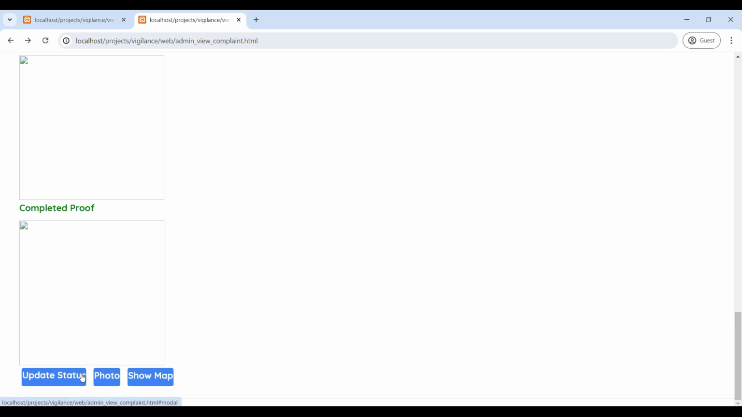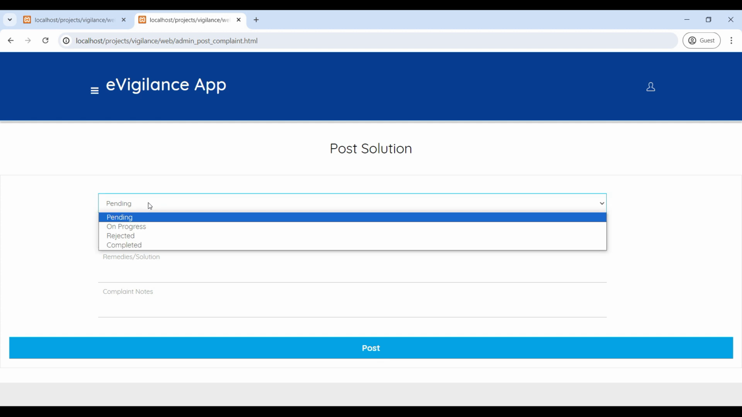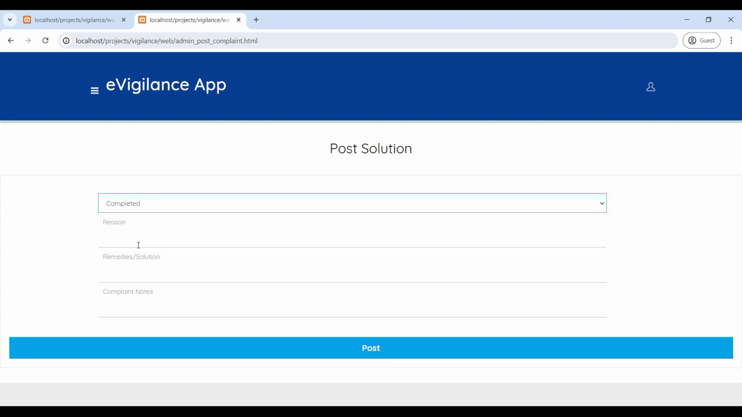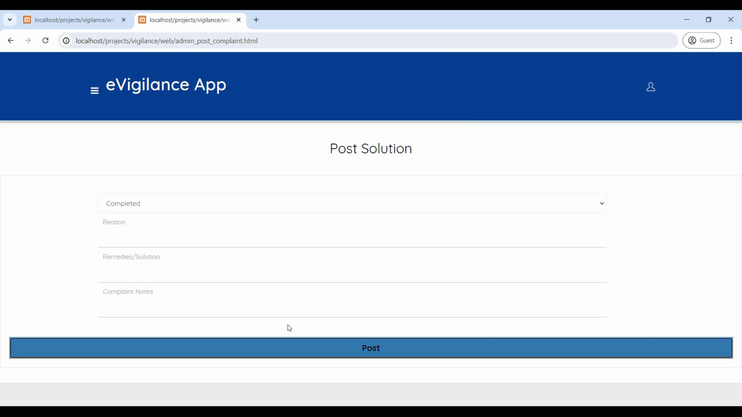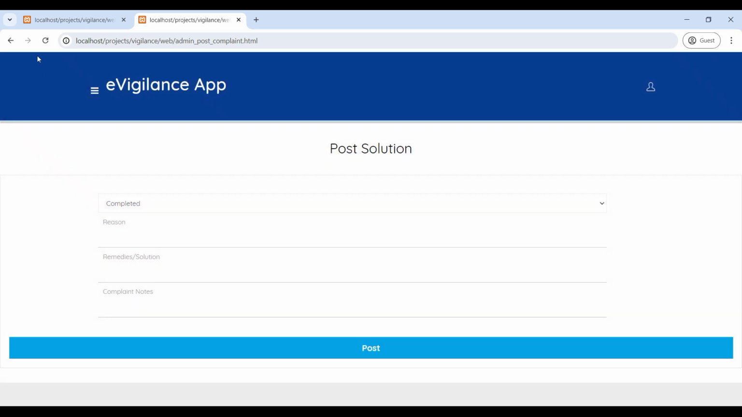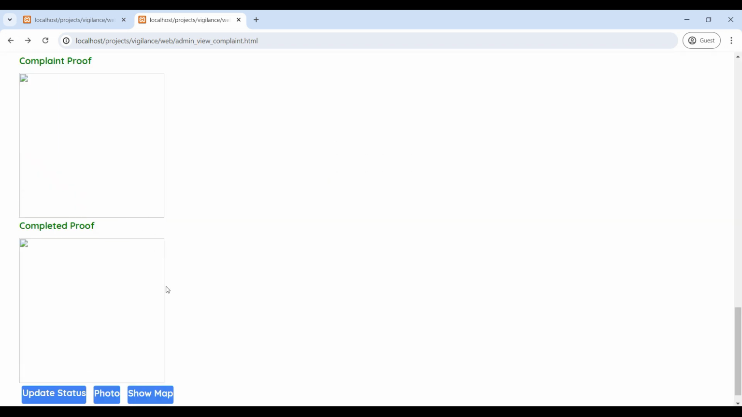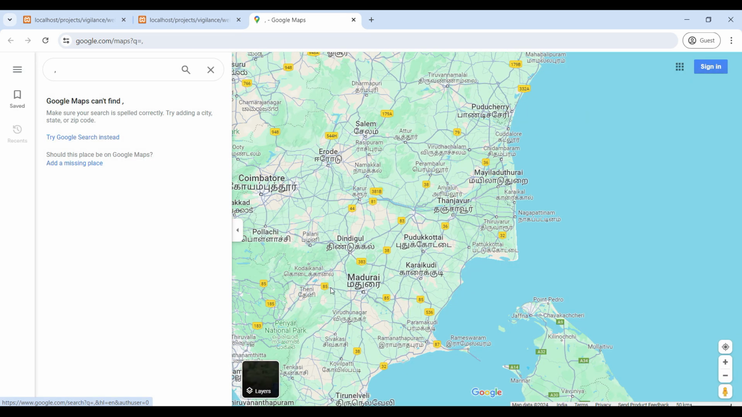After you see the complaint, go to update status. Here you give the reason and solution, then update your complete status. Then go to show map. Here you can see the user location.